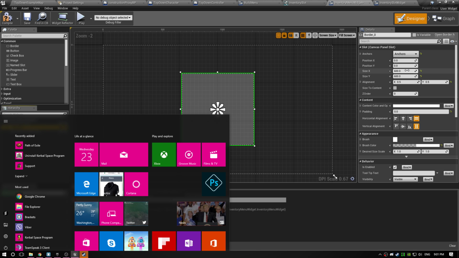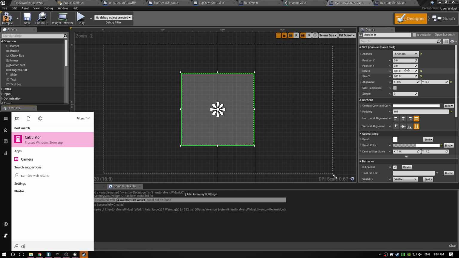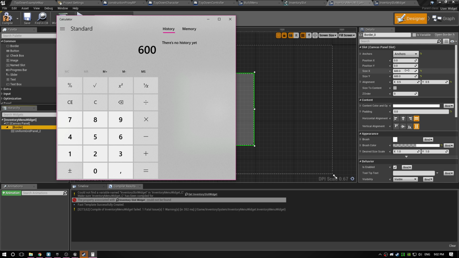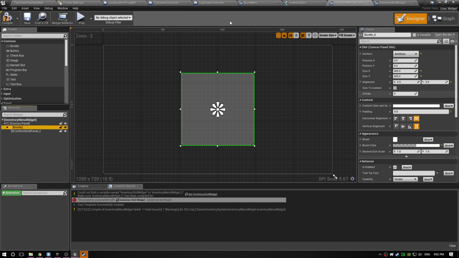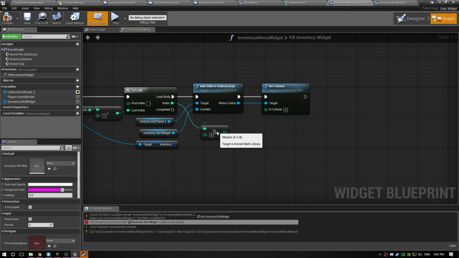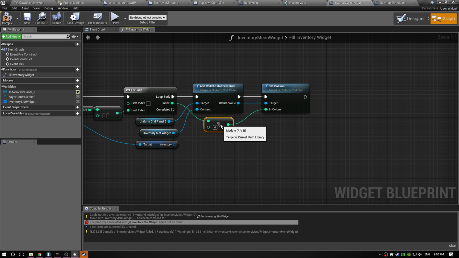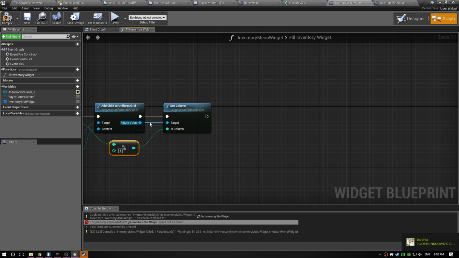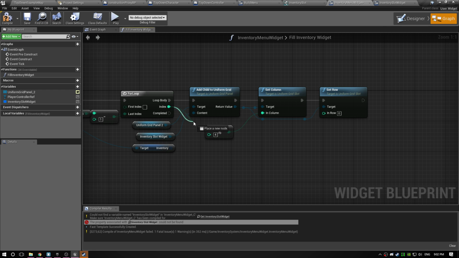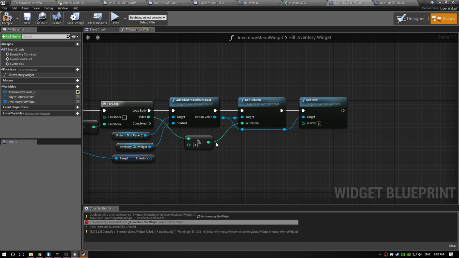So calculator. Okay, calculator. 600 divided by 130. So we can fit 4 perfectly fine in here. So that's fine. So perfect. So modulo 4 is our column. Oh no, it will be, yeah, column. And then the same target. And reroute node. Set row. To our index. I guess our index 0. Also modulo 4. I think that should be just fine if I'm not mistaken.